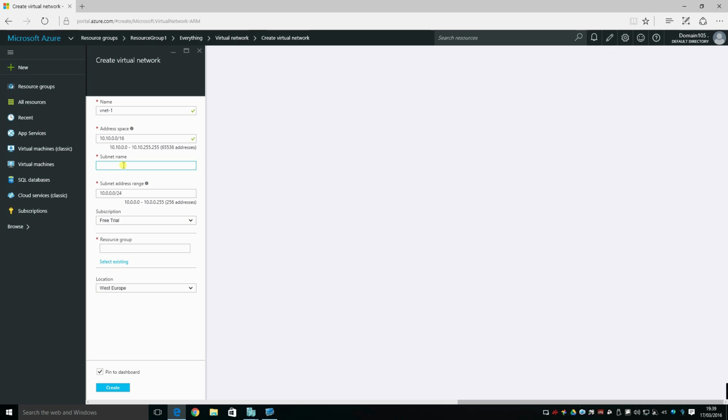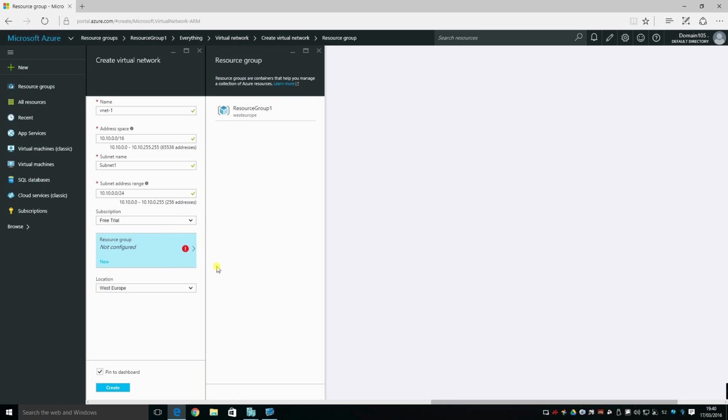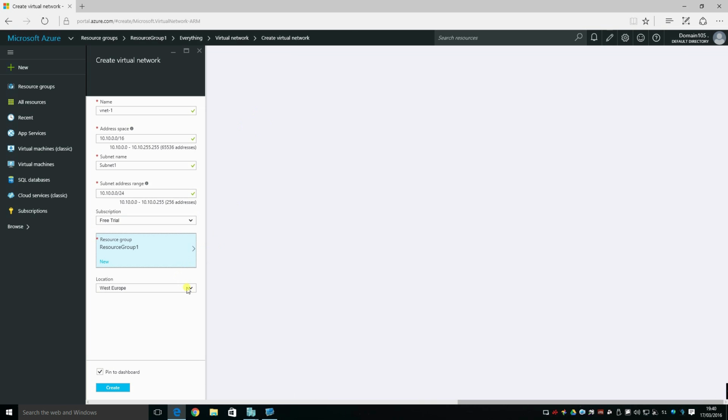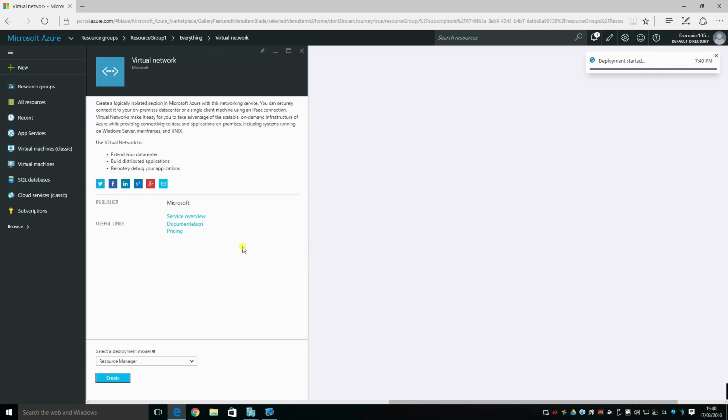So the first subnet I'm going to create in there is subnet 1, which is what's going to be hosting my Azure VPN for my VPN virtual machine for my edge server. And I'm going to limit that to 256 addresses. Again, it's free trial. Resource group. We've got an existing resource group we just created a few seconds ago, so I'm going to select that. Location, I'm going to stick to Western Europe and I'm going to take it off the dashboard. And let's create that. This shouldn't take too long.